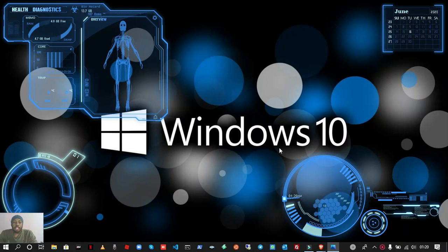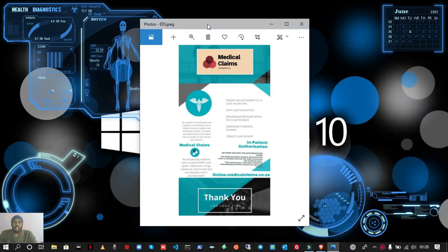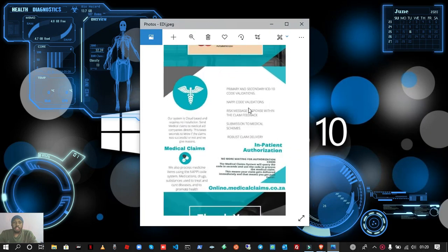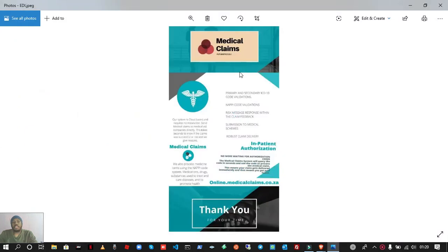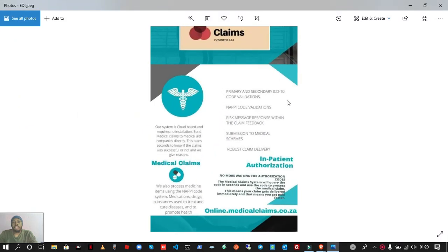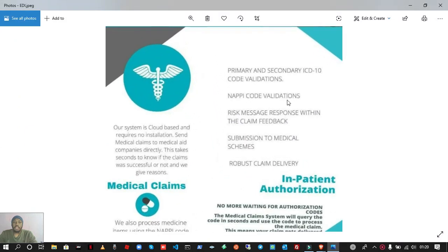Use the medical claims application. This application, I'm just going to pull up some notes from my other screen. This application allows you to send medical aid claims to the medical aid in real time. So these are some of the features that we offer.